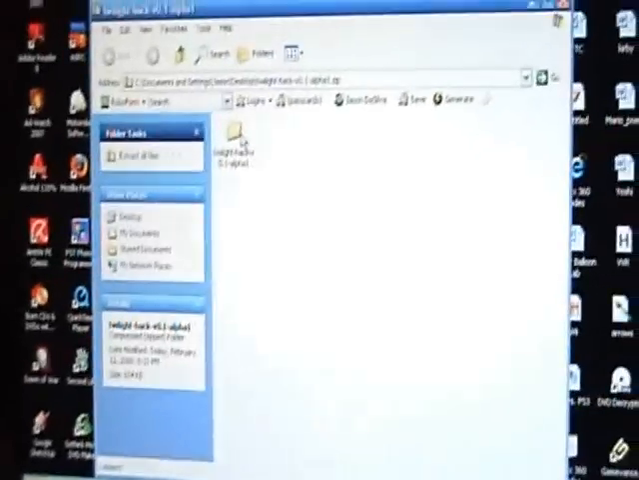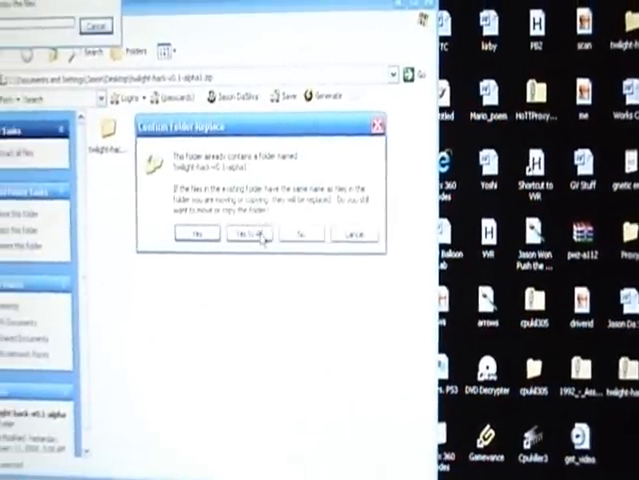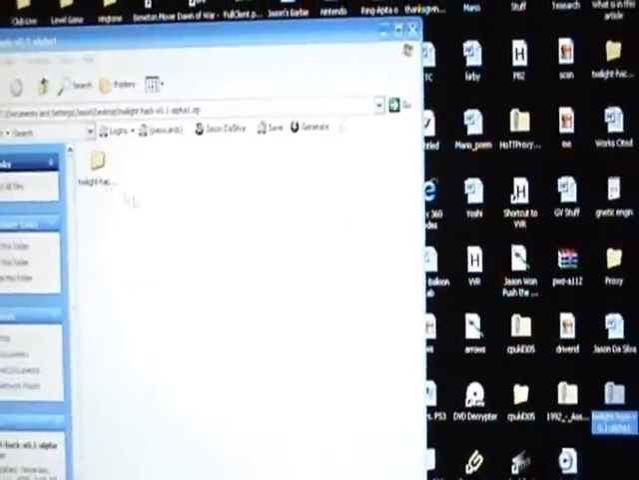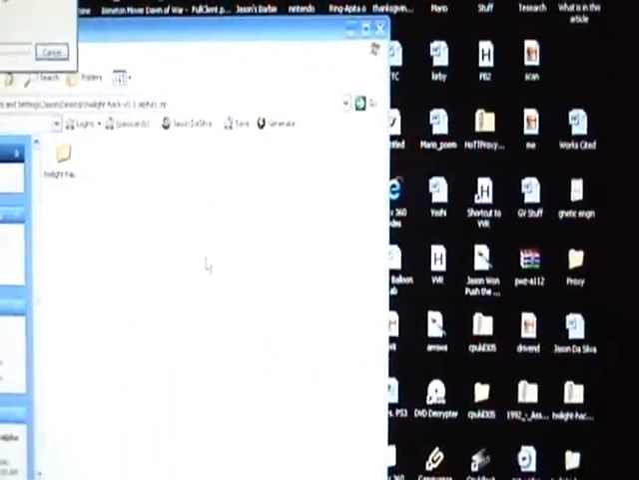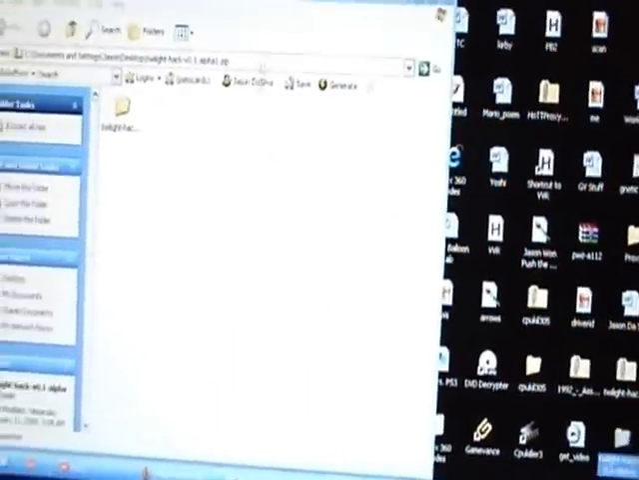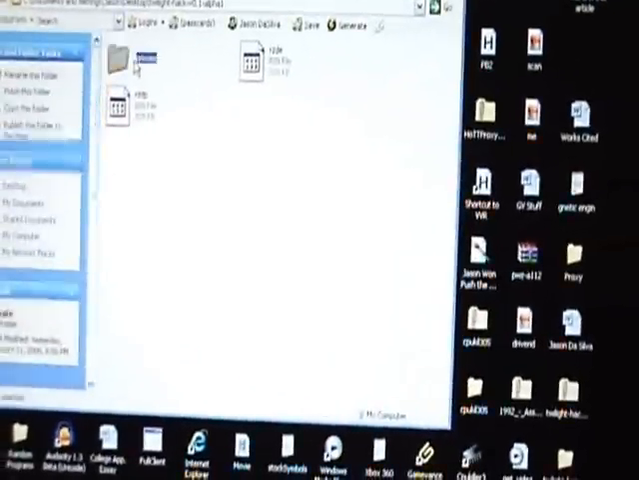So first, let's get to our program, Twilight hack, which is right here. There you go. It's very blurry. But we'll unzip it first because it's in a zip file. Just grab it right here. Yes to all. There you go. Now it's over here. We are right here, and the file we want is this one right here.